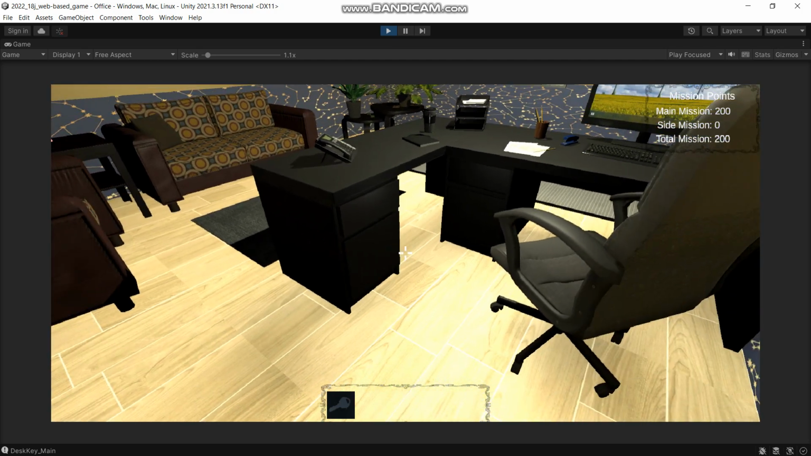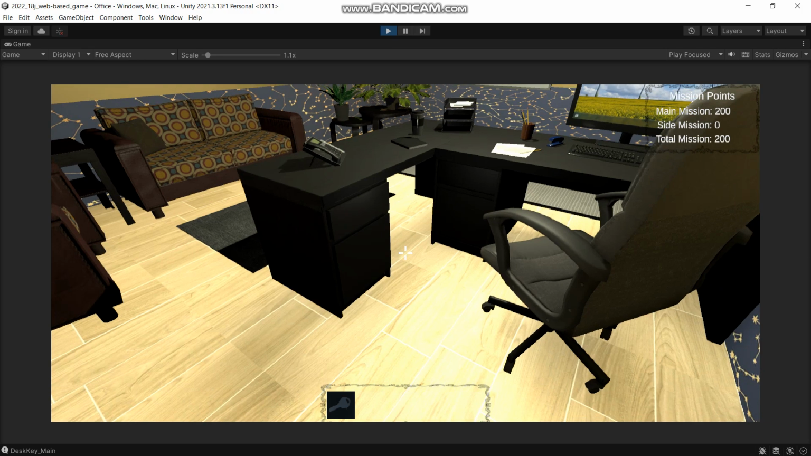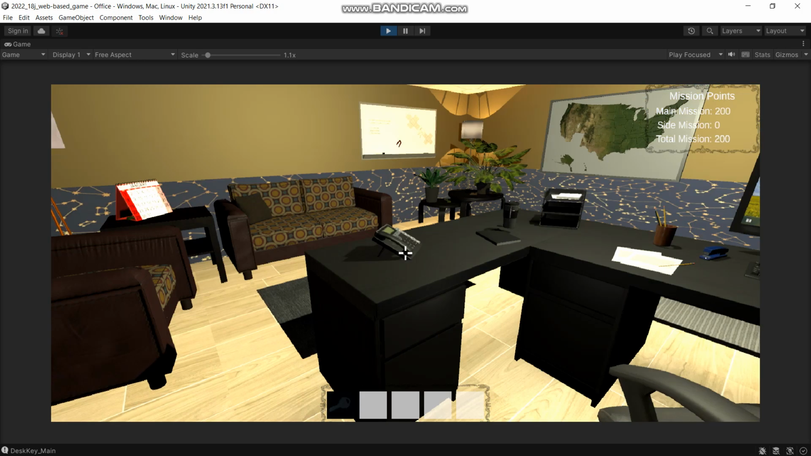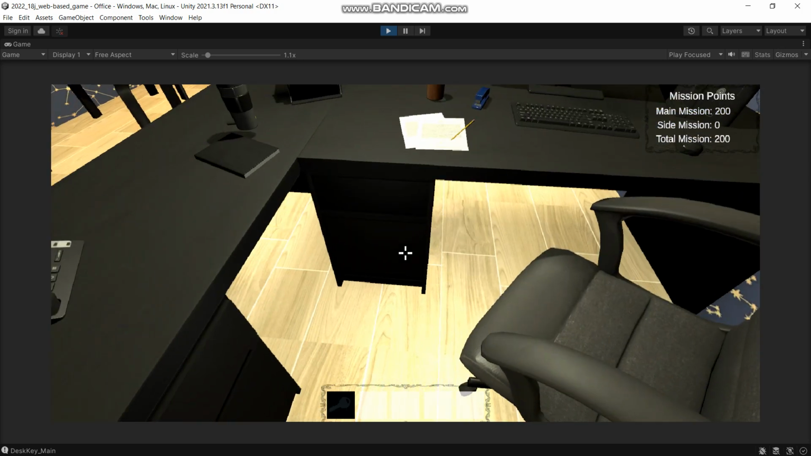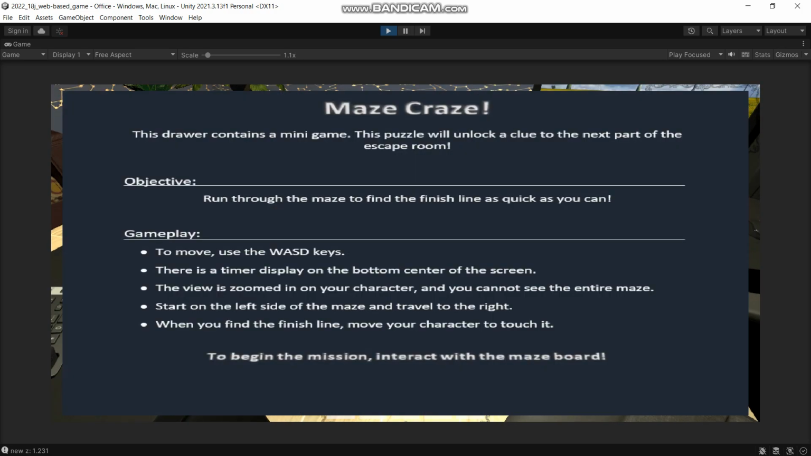The user will be able to use the number pad in order to select items from the inventory. So you can see here, if they select one, the key is indeed selected, and then they use this key to open this drawer over here. And once they open this drawer, they are presented with instructions for the maze puzzle, which is the next puzzle they unlock by using the key from before. So let's exit out of this.